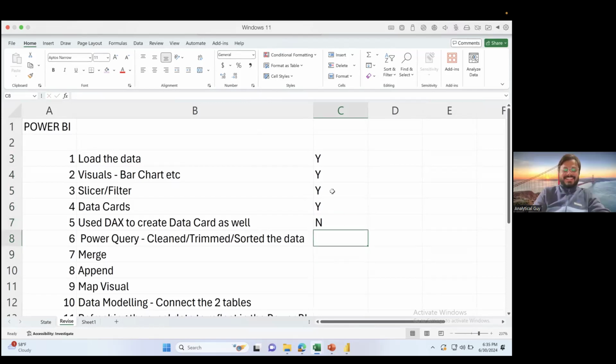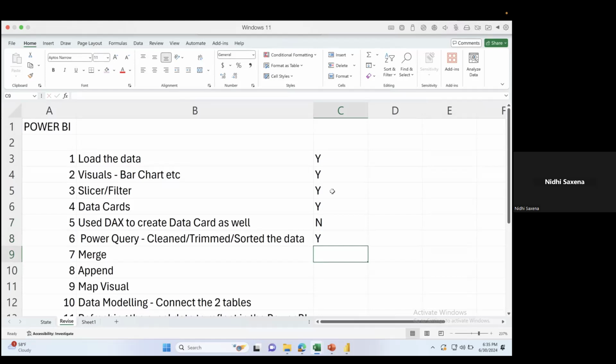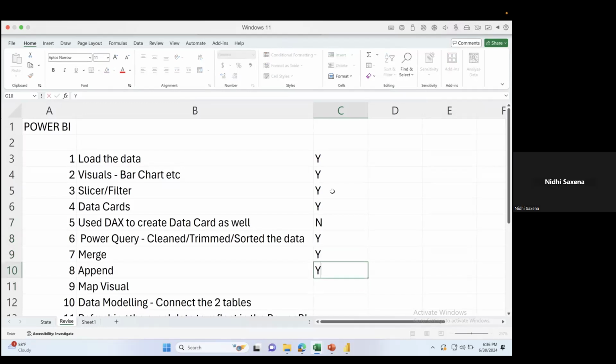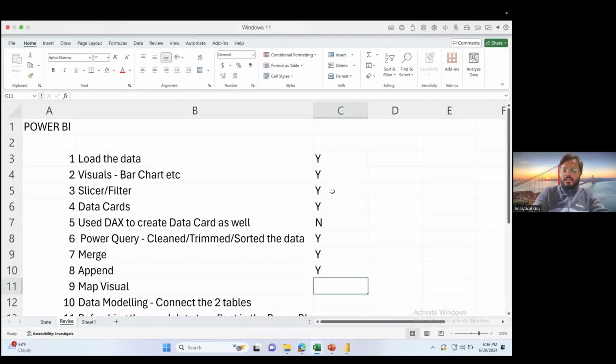All right. So Power Query is a yes for everyone. Merge is yes for everyone. Nitika, Yelanke, Shivashri, yeah. Append also, yes. Okay. Map visual is also great. I think everyone said yes at that time.